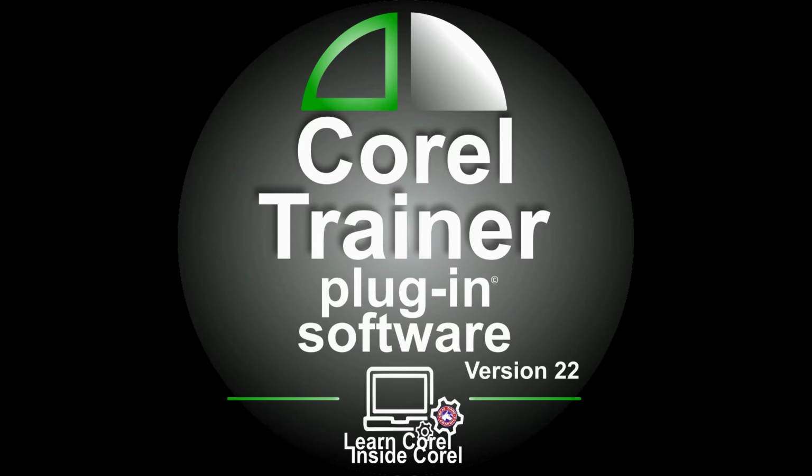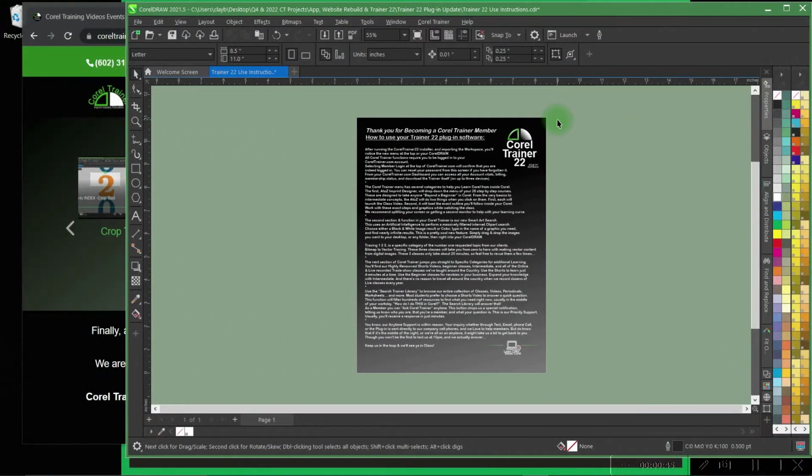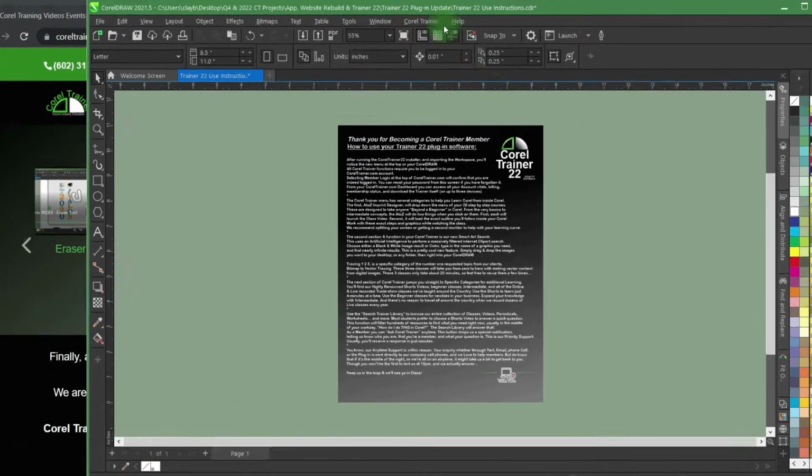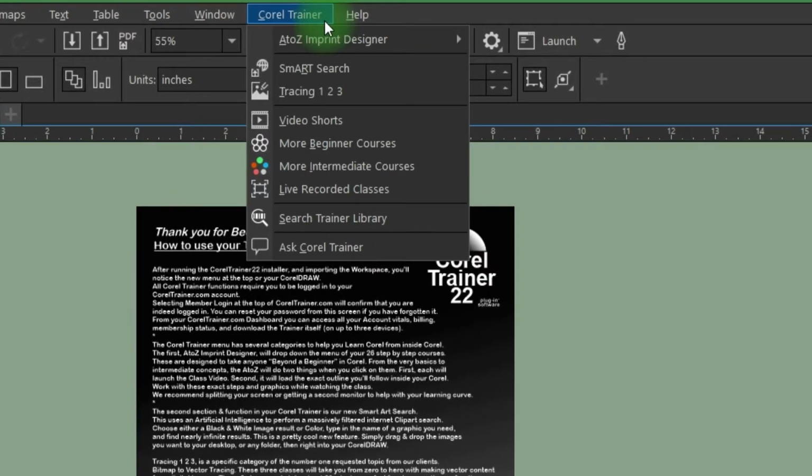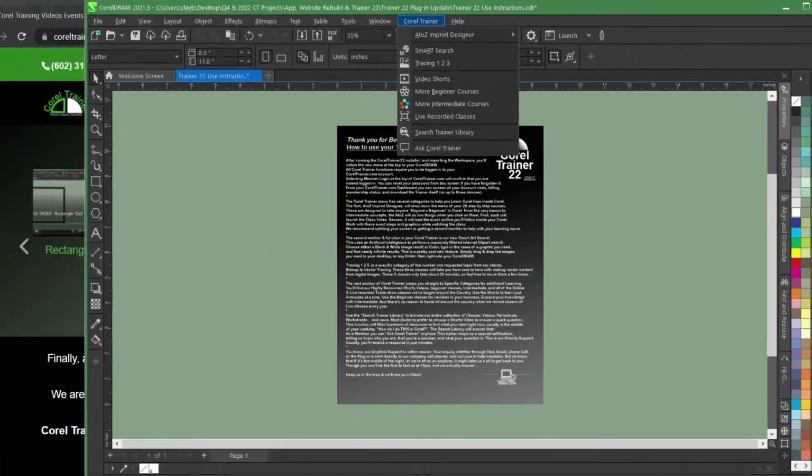How to use your Trainer 22 plugin software. After running the Corel Trainer 22 installer and importing the workspace, you'll notice the new menu at the top of your CorelDRAW. All the Corel Trainer functions require you to be logged into your CorelTrainer.com account.